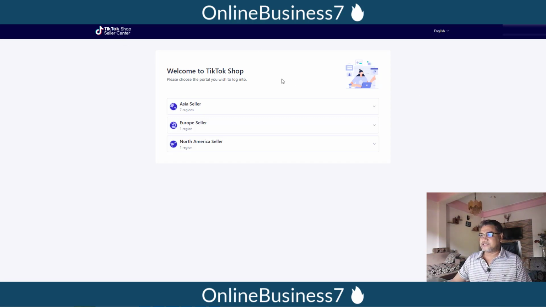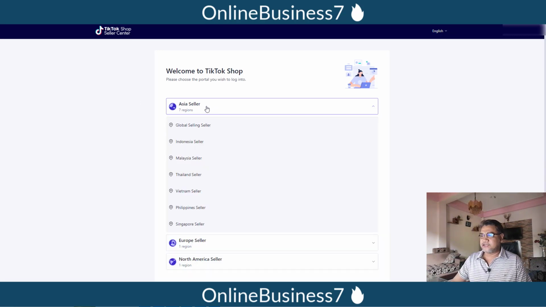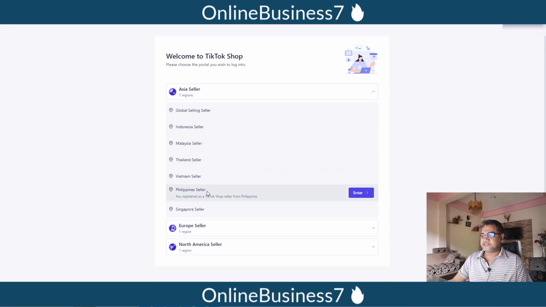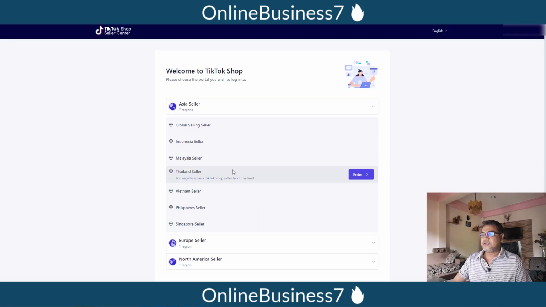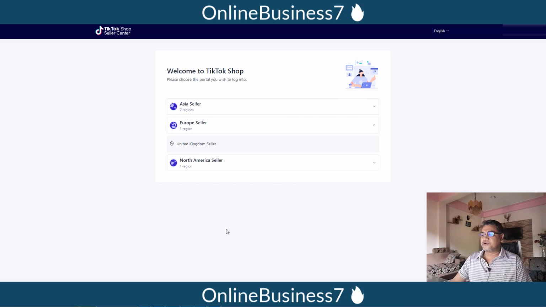When you get this interface, you will get these options. Asia seller: if you are from the Asian region, you have to sign up with these countries. Global selling seller, Indonesia seller, Malaysia seller, Thailand seller, Vietnam seller, Philippines seller, Singapore seller, and TikTok is increasing countries day by day. If you are from Europe, you have to select this one, Europe seller, United Kingdom seller.